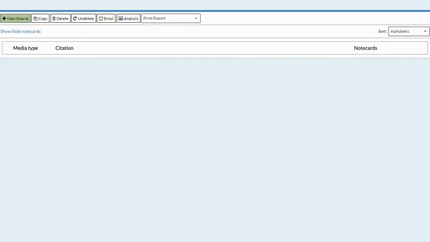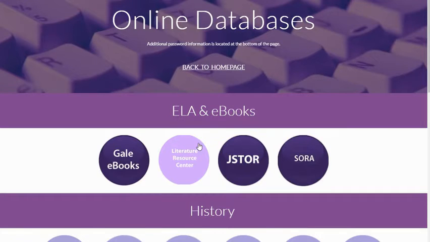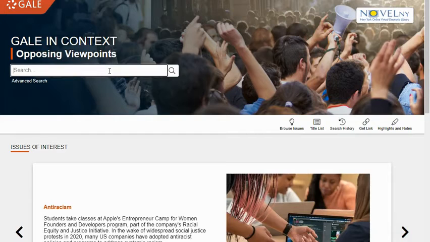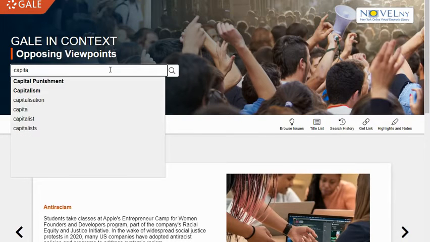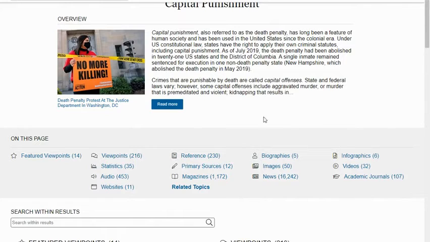So when we click on sources here at the top, we'll see that for this particular page we have no sources yet. And we're going to go back to our databases and go into, for example, Opposing Viewpoints. That's one of the ones we discussed is most helpful for CIA. And we are going to look up a sample article. I was using capital punishment as my example in class. You will, of course, probably already have a bunch of articles either saved in your drive or you'll be referencing them right from here.